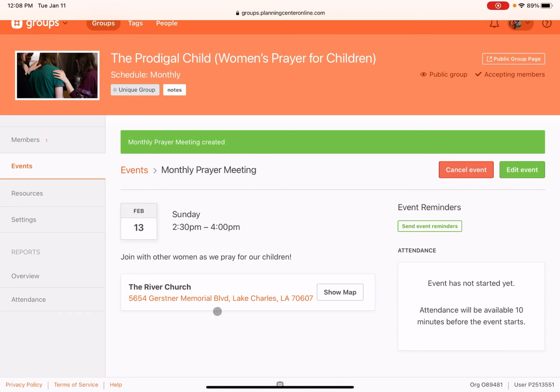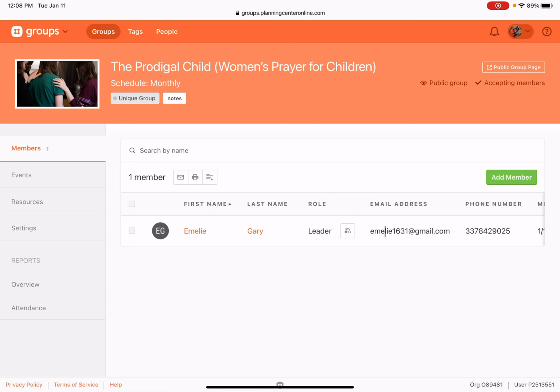A couple of other things that are kind of cool in here is, let's say you want to send a reminder to your members that, hey, we have a meeting this week. All you'd have to do is press right here, send event reminders, and it's going to send them an automatic message, and they can even RSVP ahead of time. So if you want to get away from group texting or whatever, that's an option. You do have to make sure that you have members input to do that.